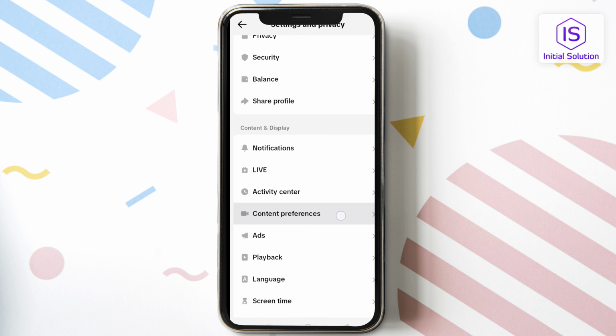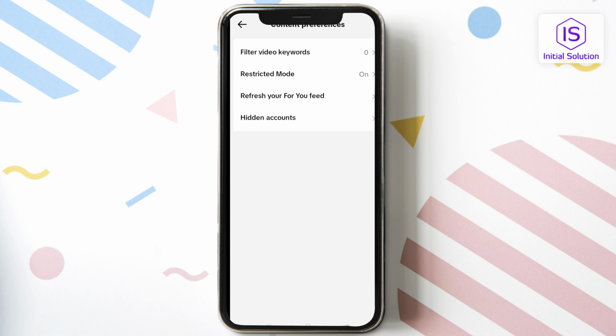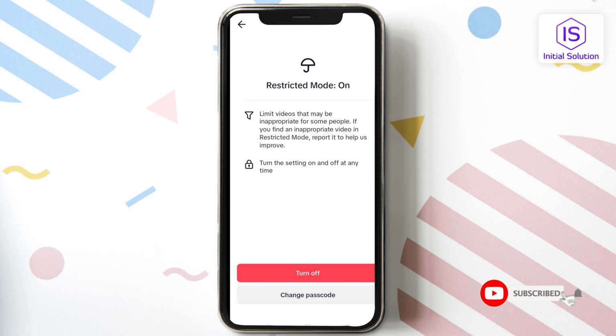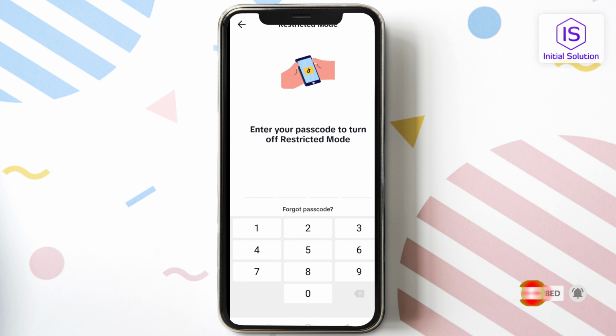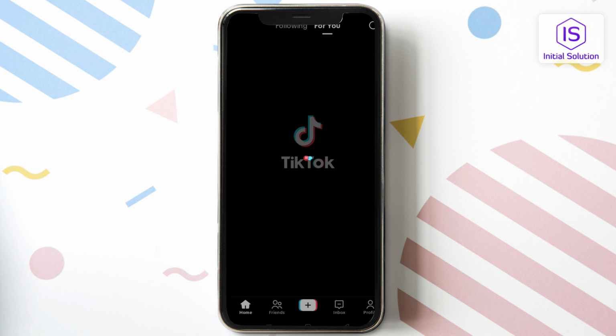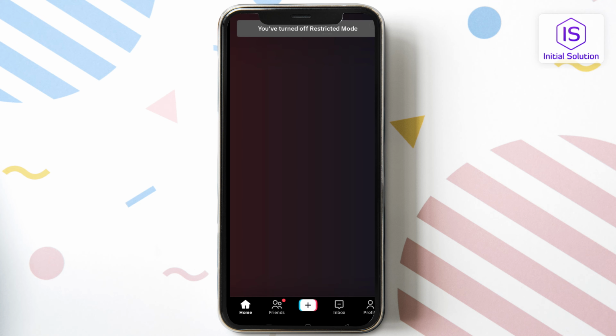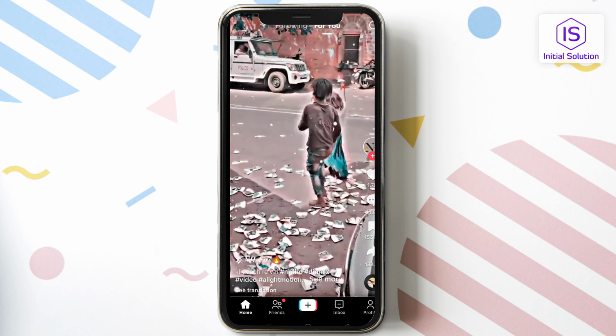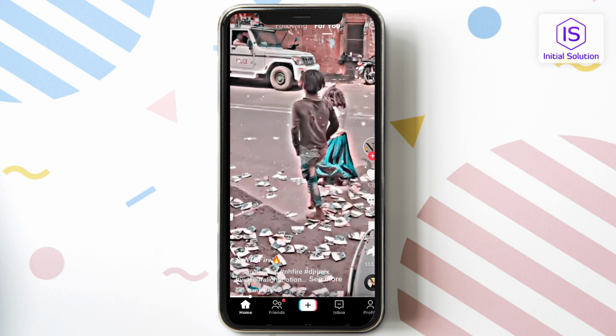You can see here content preferences. Click on it and here is your restricted mode. Go for it. Click on turn off. And now you have to enter your passcode. Go for next. So you have successfully turned off restricted mode on TikTok.